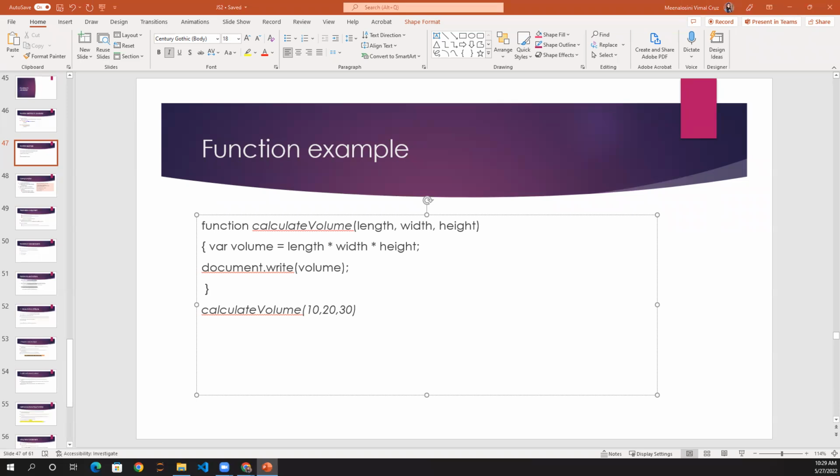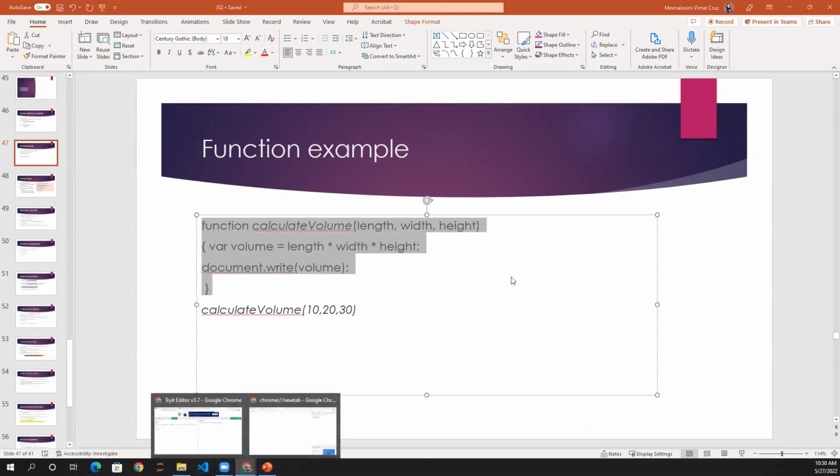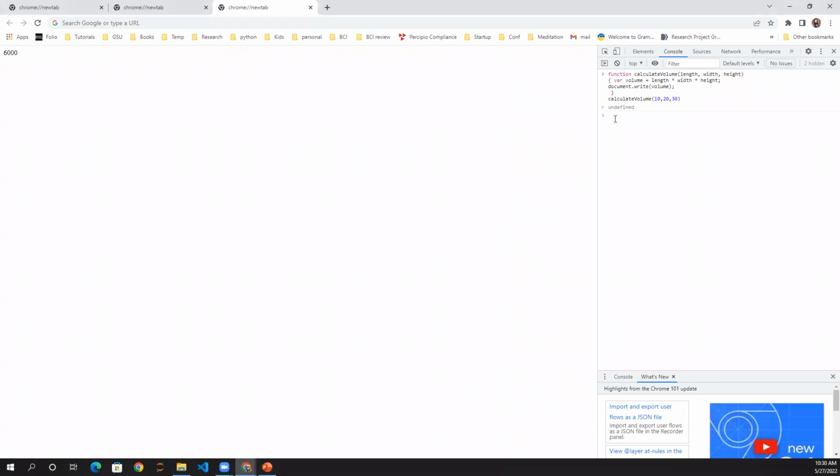Let me explain it. We have defined a function here, so let me explain it in the console. Function is the keyword, calculate volume is the function name, and length, width, and height are the data that we need to process to perform this operation, which are called parameters. And here I have given the formula and document.write. So this is just the function definition.